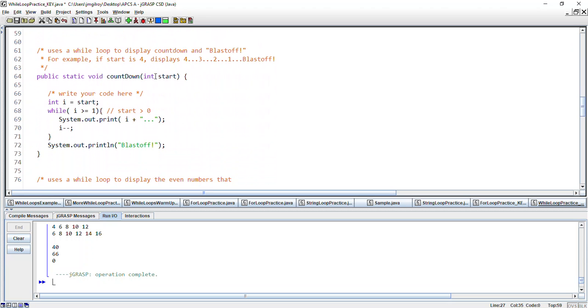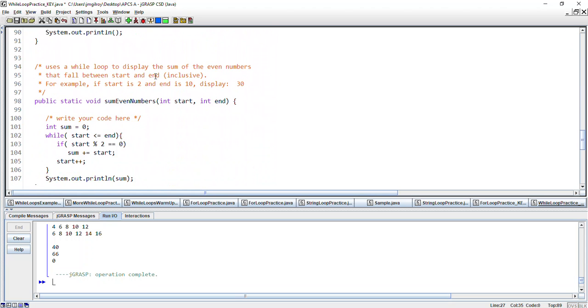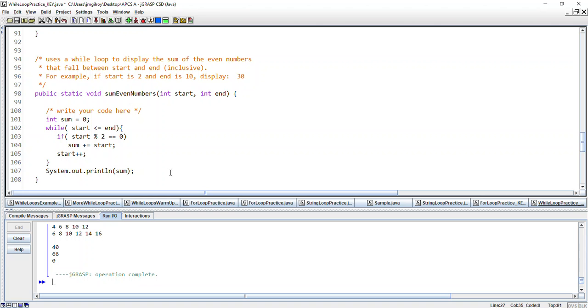Okay. All right. So there are other ways of setting this up. This is just one sample solution. Hope it was helpful.